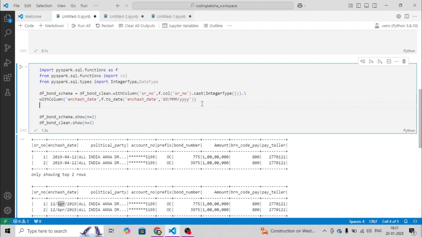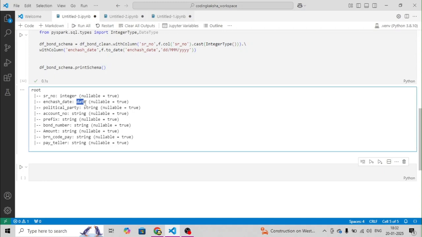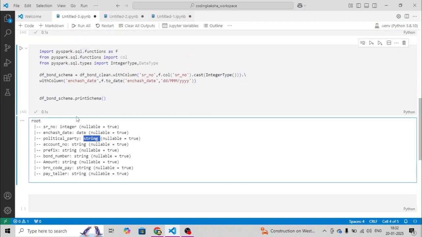If we have any date type, we can change that. For a string, we don't require anything to change, because it's already a string. If you look into print schema, just type print schema, remove this. I don't want to view this as well. Remove that. So see, date became date, political party is already in the string type, so we don't require to change that. Then account number is in a string type, so we have to change that.